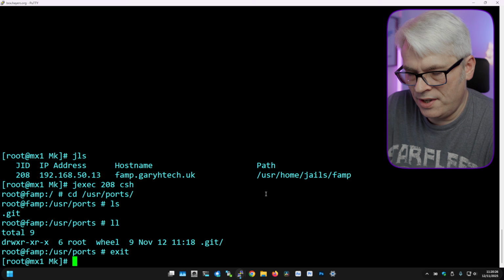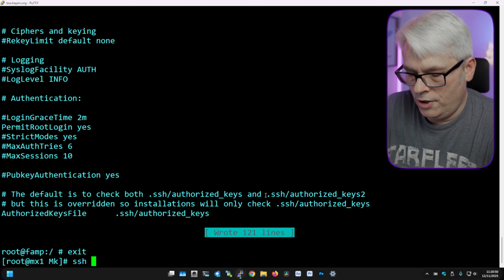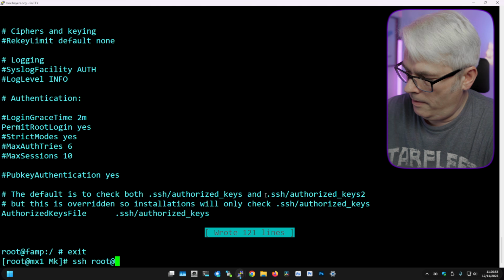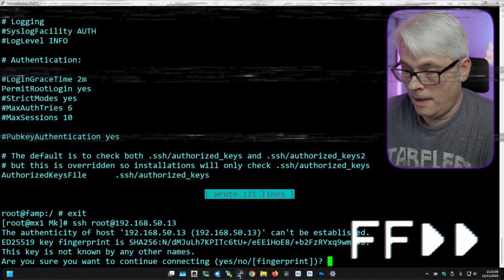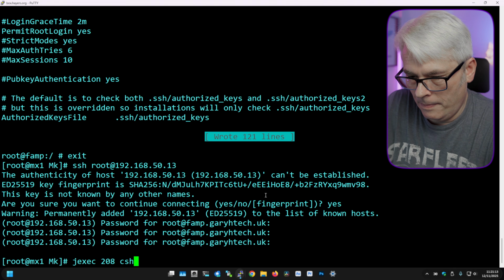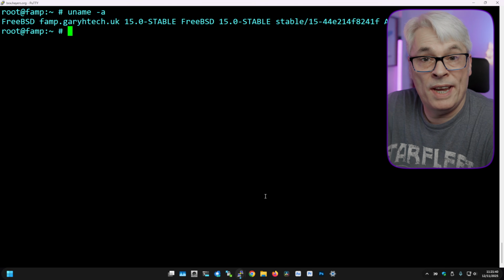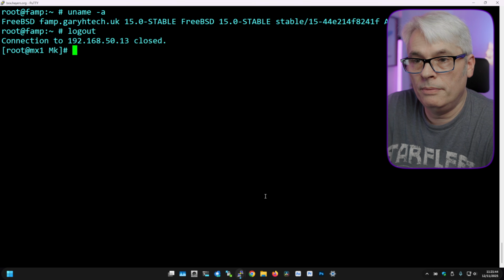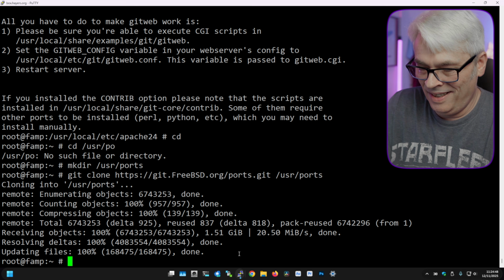I wonder if I can SSH into it now. Ah, no, wait. SSH root at 192.168.50.13. Let's see what happens. Yeah, you know why, didn't you? Didn't restart SSH. That's better. So there we go. We've now got SSH set up. Excellent stuff. Okay, nearly there, halfway. Things rarely go as you want them.